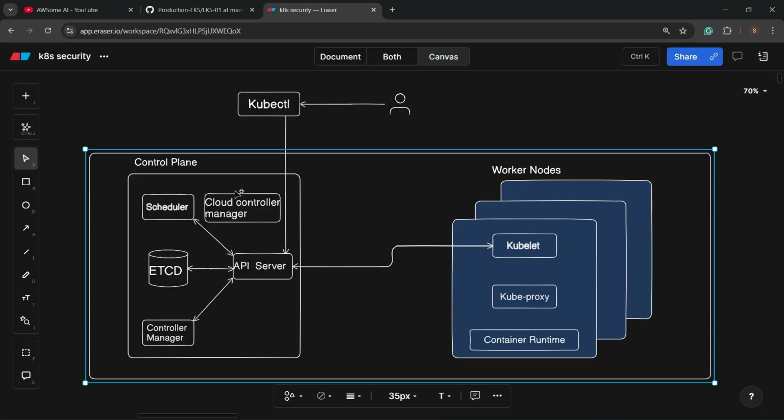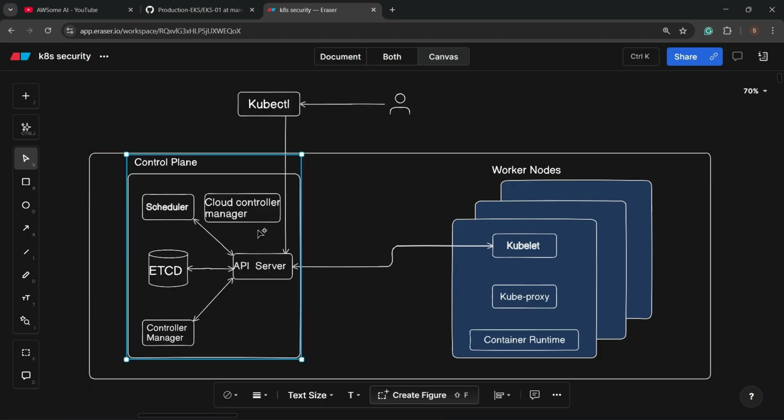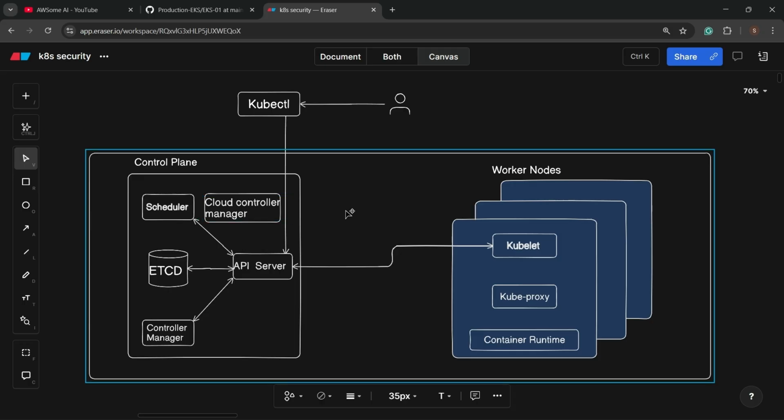And then next we have this cloud controller manager. So the work of this is, whenever our cluster wants to access other AWS services like EBS volumes, VPC for networking, that request goes via this cloud controller manager. That API request happens via this cloud controller manager only. So that's the work of this.